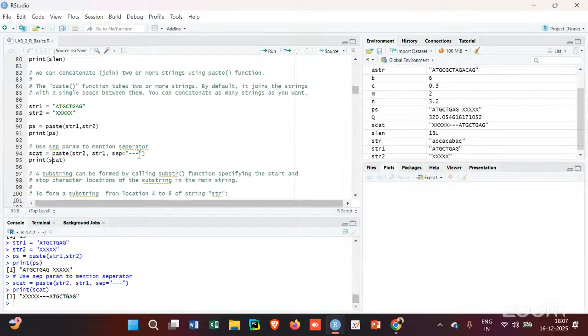I can put anything here. If I want to join the two strings without a space or without anything, all I have to do is put an empty string here. An empty string is nothing but two double inverted commas. That's it. That's all there is to it.